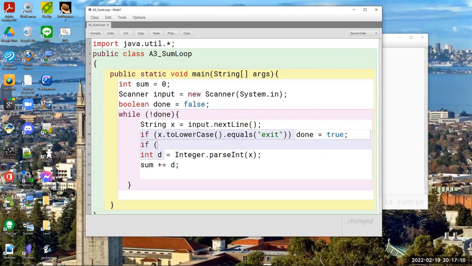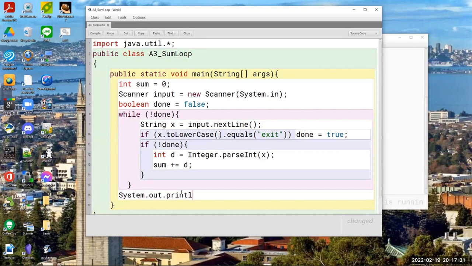And for this portion, we can do if not done, we do this. If done, we will bypass and don't do this. So this one is an example of a sentinel loop. A sentinel loop means that we guard against the exit. Only exit can break the loop. So right here we do System.out.println, and eventually we get the sum.